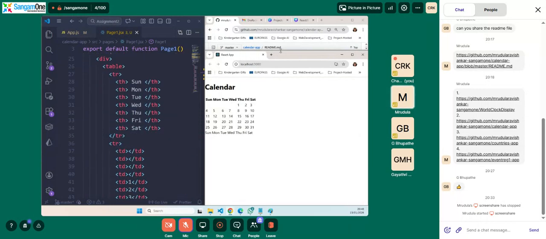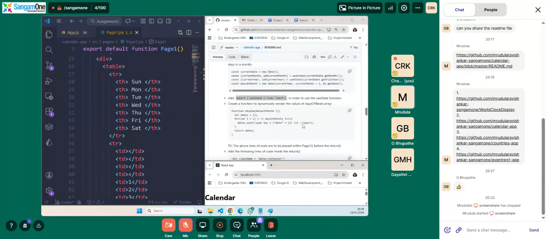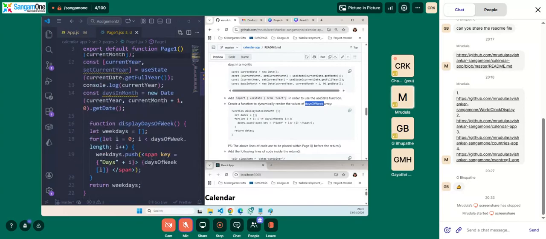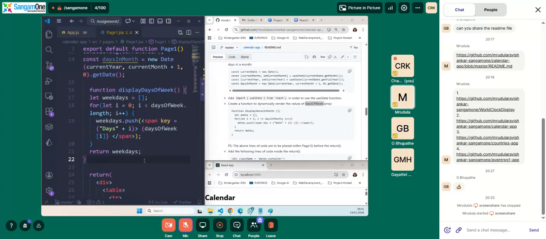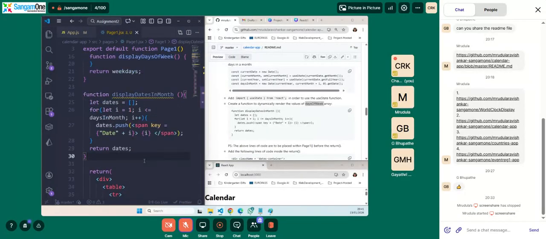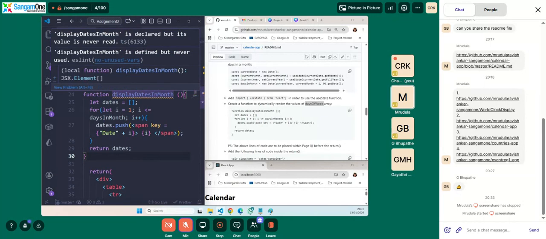Okay. In the README page, what do we have? Create a function to dynamically render the values of days of the week. No, I think it should be dates of the month. Sorry, so this should be edited. So let's copy this and then paste this here.